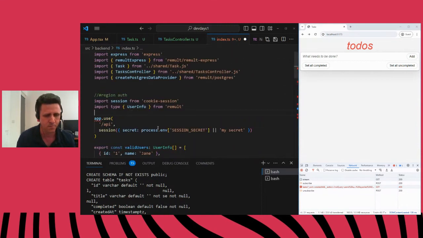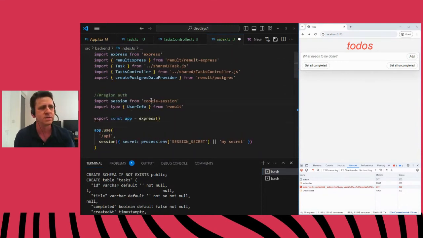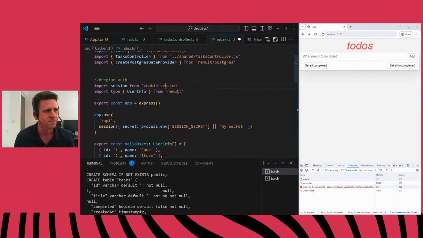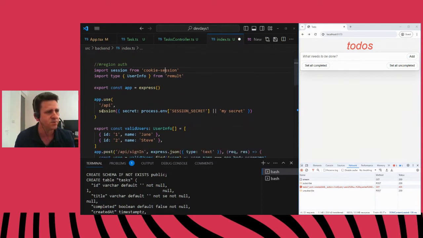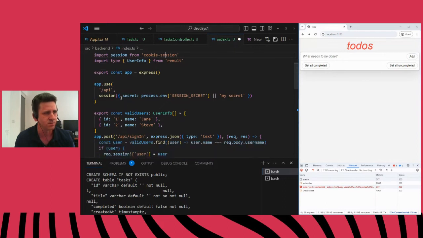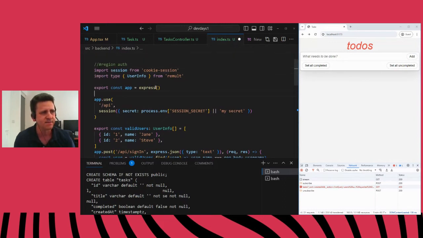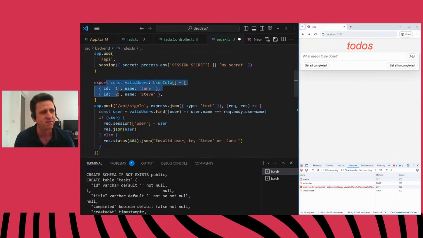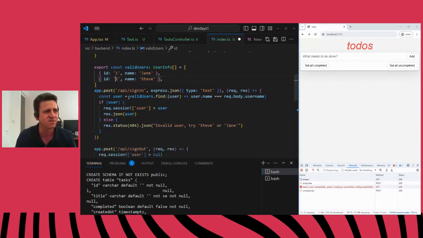Okay, so I've used cookie session, which is an Express package, which is really naive session management using cookies. It's pretty simple. You just set it up, you send a secret, and it just works. I've added that, and I've added a very, very naive users database. Obviously, in the real world, this is going to be saved in some data store or provider, but these are just Jane and Steve, which are going to be my users for this example.